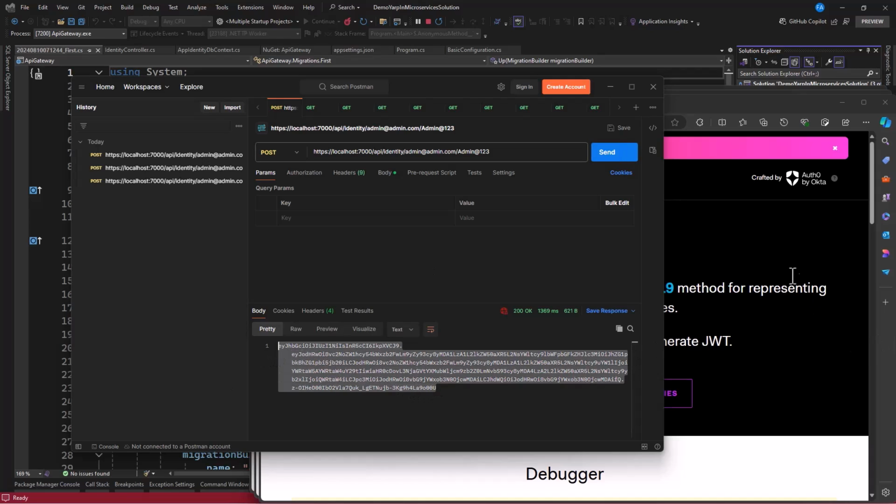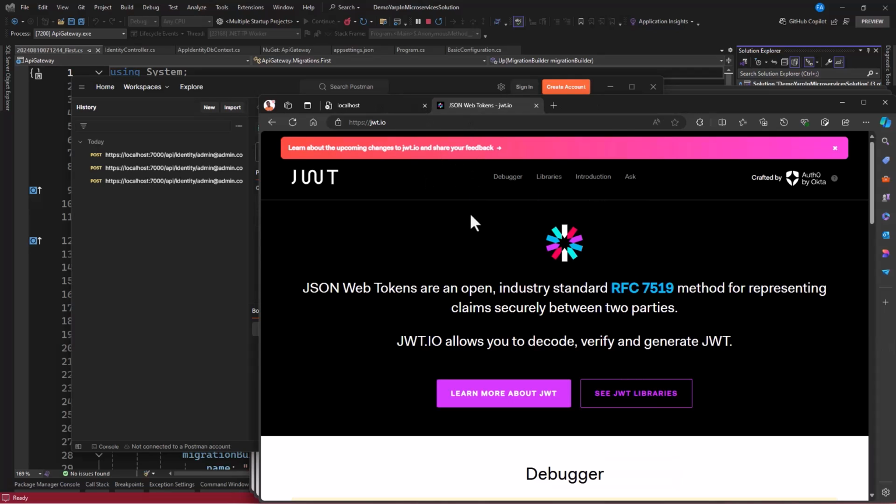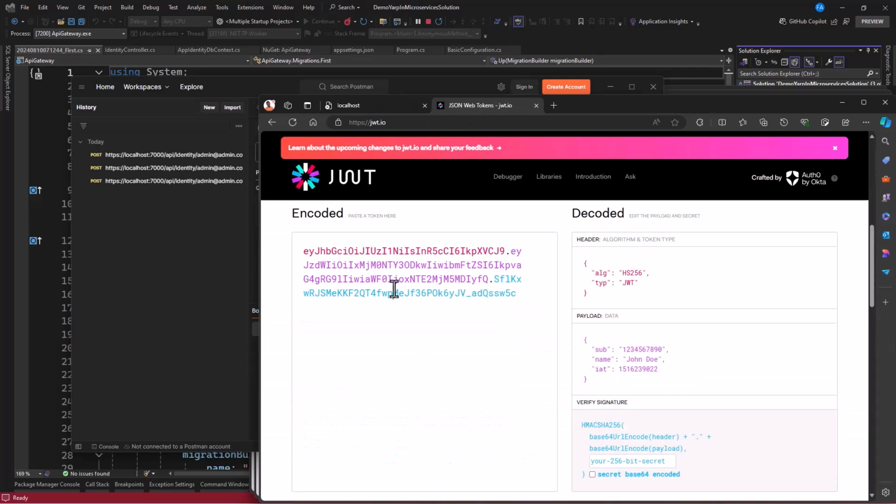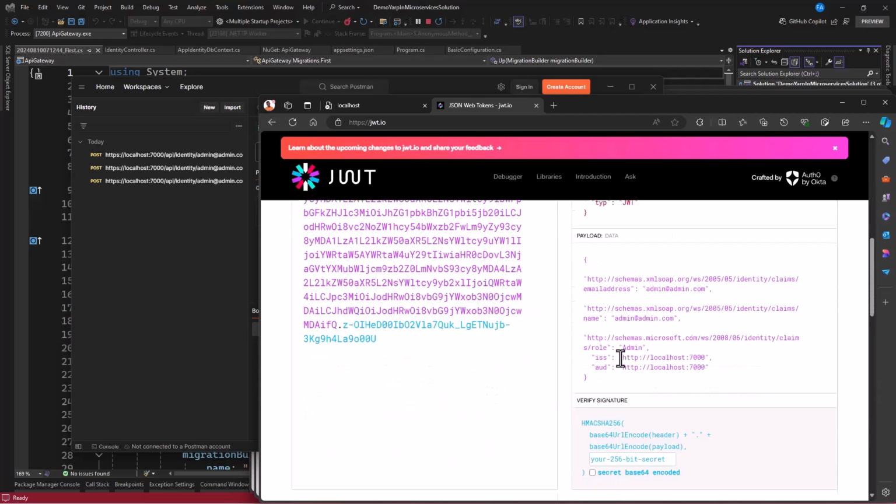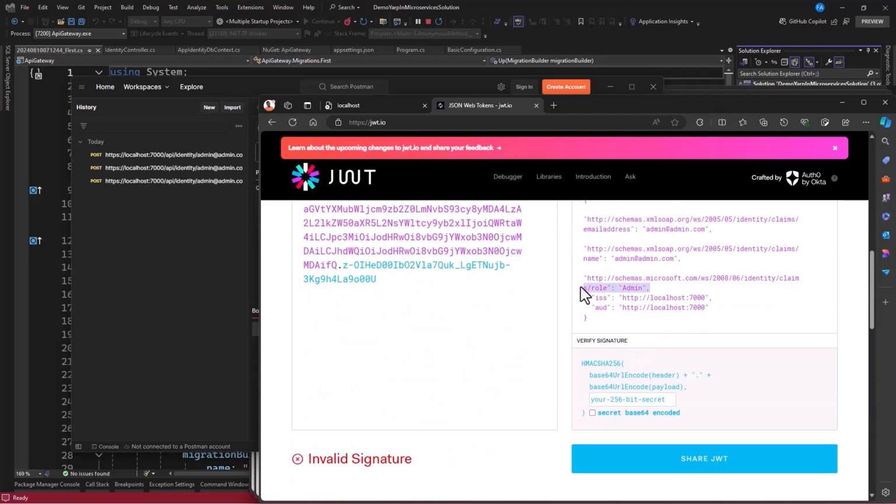Let's go to our Postman. Not our Postman, our JSON Web Token site, and we want to verify and check it out. Yes. Check the role here is admin, and that's what we need. There's a name and an email.